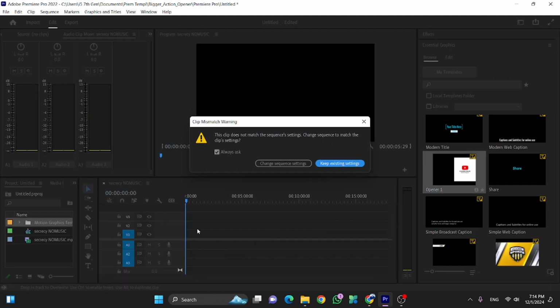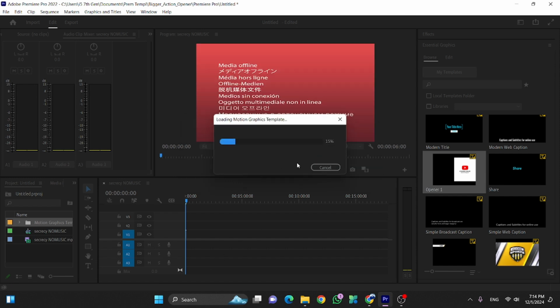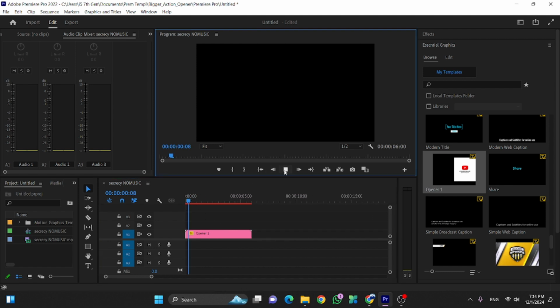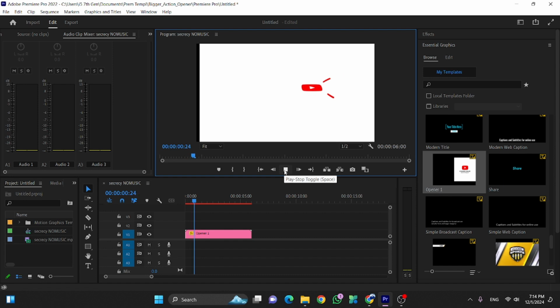Simply let's put it. And now we have to make it zoom, keep existing, and we have to wait 50 seconds. Now we have to make it zoom in. So I'm going to make it zoom in. As you can see, now simply we have to play this, and you will be able to see the result. So as you can see, this is the template which I have imported.